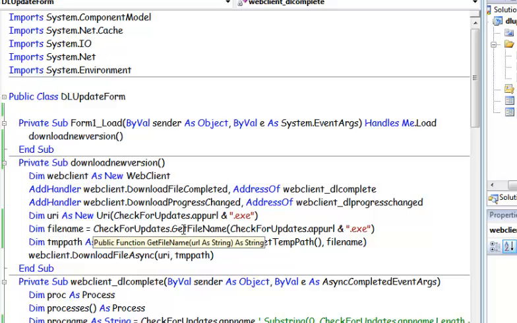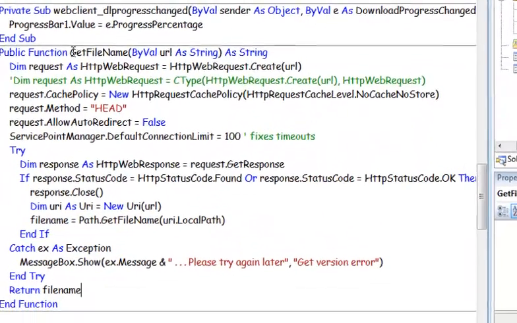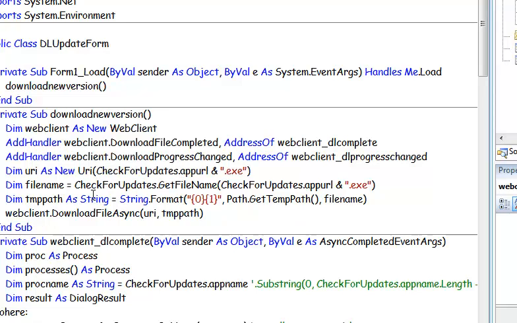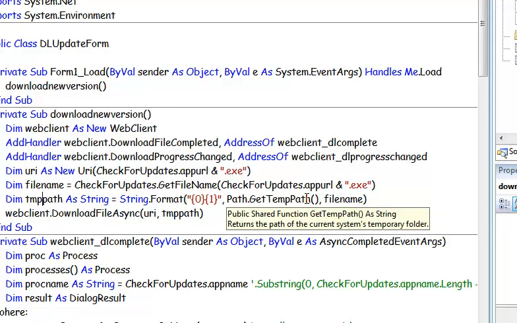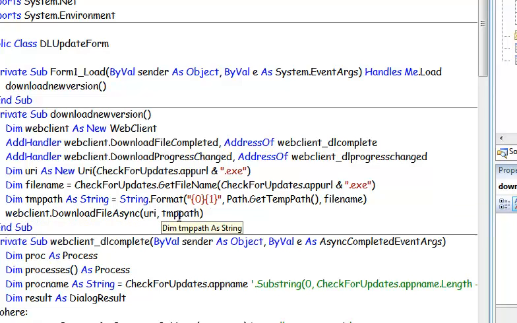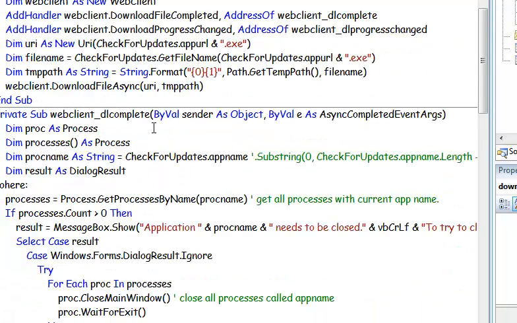And now instead of reinventing the wheel, since I have get file name here, I just made it public and I call it from the other application by putting in the other form in front of it. So I saved myself some coding. Again, here I create this temp path with the temporary path of my computer and the file name, and I go ahead and I download. Now I'm downloading the application itself. Once the download's complete, I want to check.